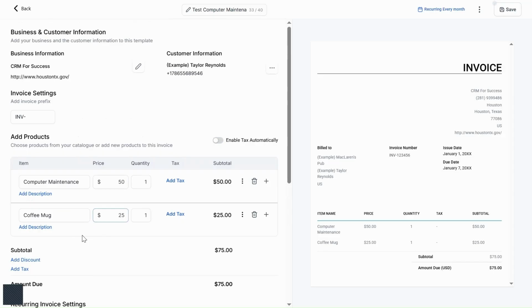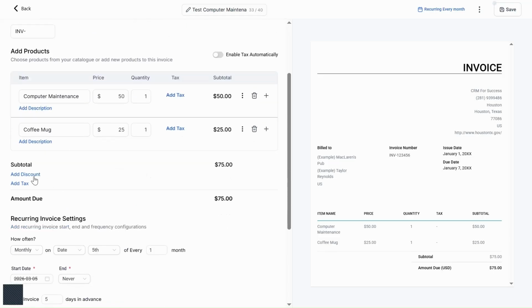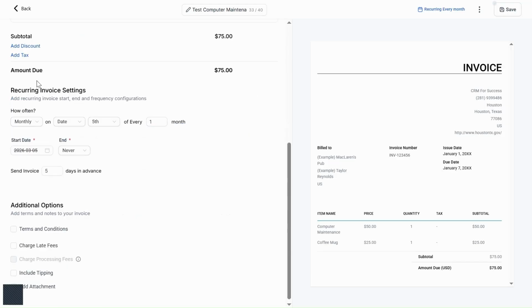So let's say I wanted to add a coffee mug. It'll automatically input its price, its quantity, and more. Down here, you can add a discount or you can add any tax, and then it'll show you the overall amount due. Since this is a recurring invoice, you would also have to set this information.